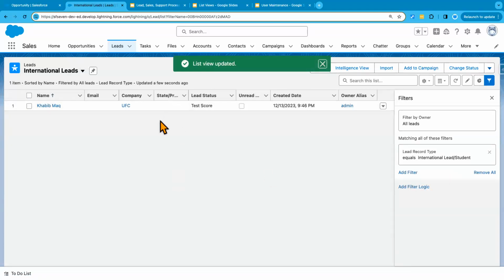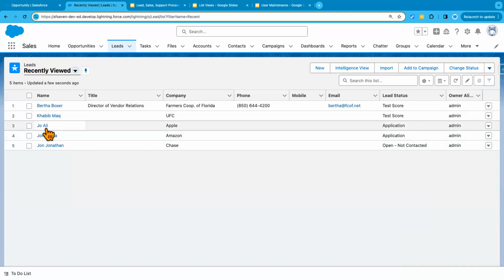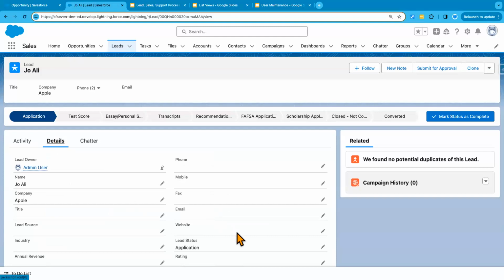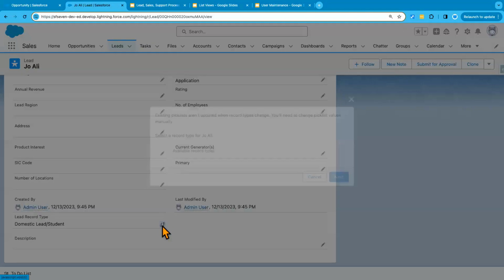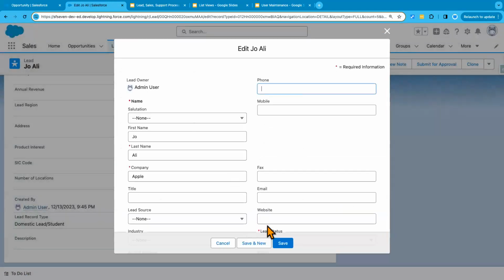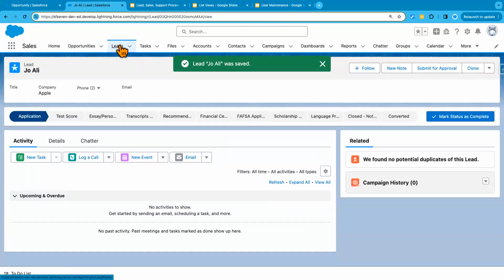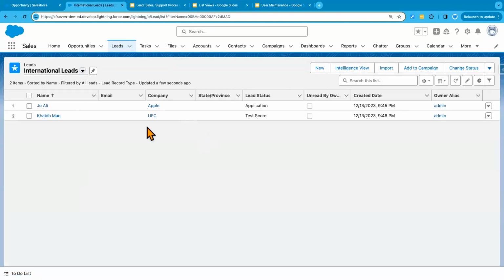All right. So we have now selected international leads. Let me go to all my leads and make another one. For example, this lead is a domestic student, right? Let me change the record type and make him international so that this record can also get displayed on that new list view. Go to international leads, and here it is, we have 2 students.